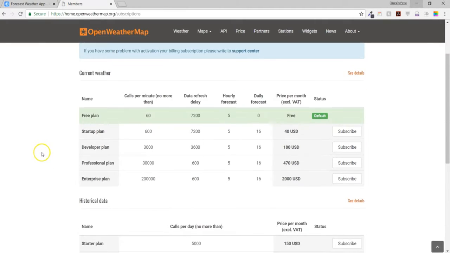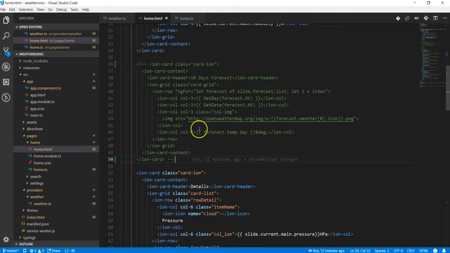Now if you go to the table, you can see we are using the free plan. The API key that we have is for the free plan. You can see that we can make 60 calls per minute, not more than that. The data refresh delay is about 7,200. We only have access to the hourly forecast, that is the 5-day hourly forecast. We don't have access to the daily forecast anymore, and previously we had access to it. That was why we were displaying the 10-day forecast, also the 16-day forecast. But right now we can't get the daily forecast. That is why I commented out this part of the code.